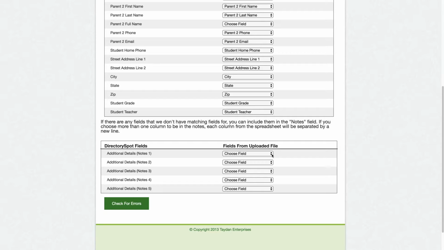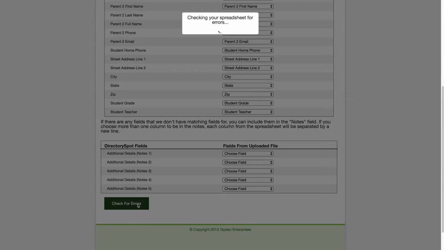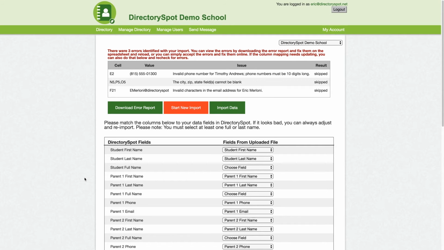If you choose more than one field, the import is just simply going to add a new line for every field. So if you had phone number, address, and the bus number, those are just going to show up in different lines in the directory. So I don't have any notes, so I'm just going to go ahead and click on check for errors, and what that's going to do is take a look at my spreadsheet and run through all the data and see if I can find any issues with the data.